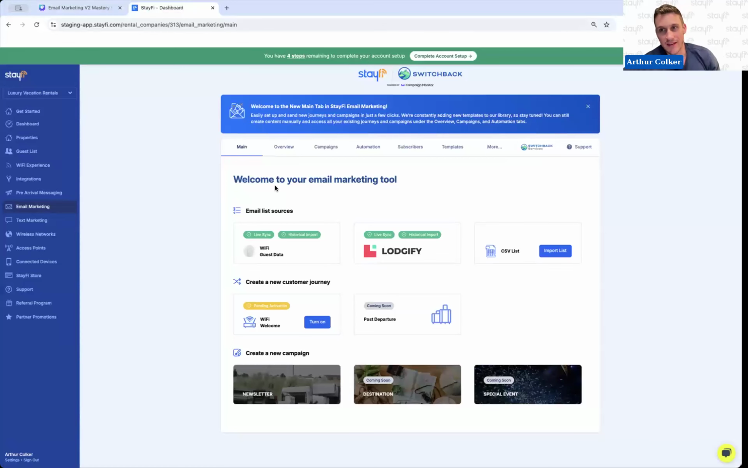That pretty much brings us to the end of the presentation. Just to give a small recap, check out the email marketing section within StayFi. If you haven't set it up yet, it's going to walk you through the DNS verification process to prove that you own the domain you want to send from. If you have any issues with that, please contact support@stayfi.com and we'll make sure that it's set up correctly. Then once you're in here, definitely make sure you're syncing all of the data you can into StayFi so you have the largest possible list to send through.